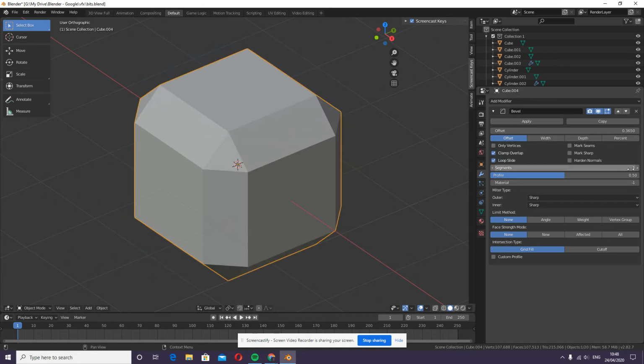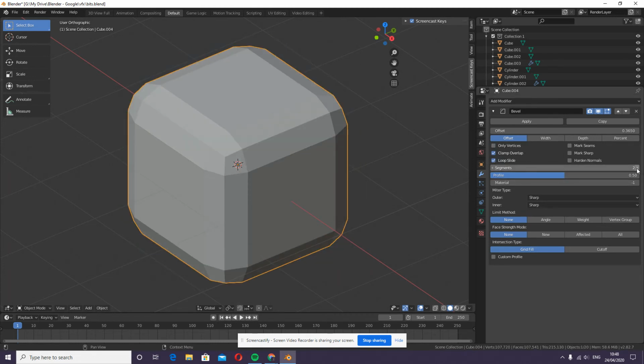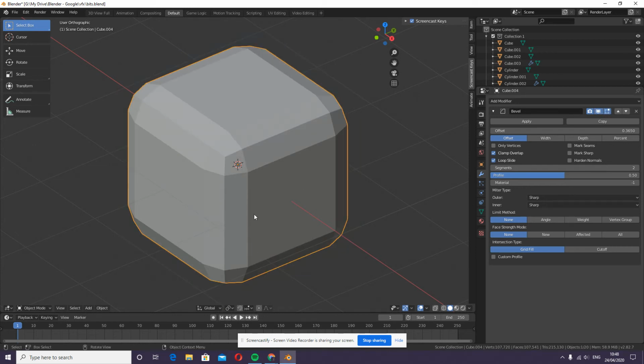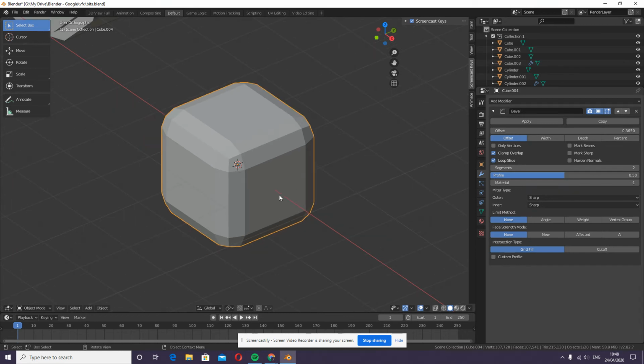We've got a few other settings here, so we can change the number of segments over here. And of course, we can switch this off to check how it looks without the modifier. And then we can always come back. There's never really any real need to apply this modifier. There are very rare occasions where you do need to apply a modifier, but most of the time you can keep it live like this. So you can always come back and make adjustments.